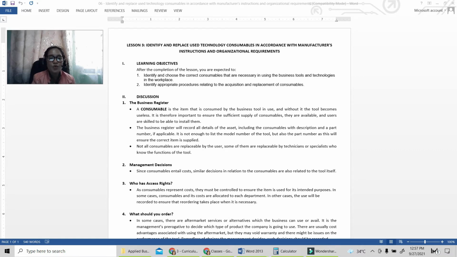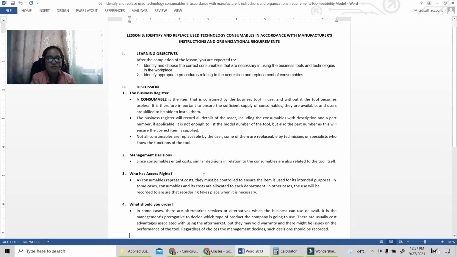And then number 3 is who has the access rights. So access to consumables. Consumables represent cost. So it represents money. As long as you purchase any business tools, it really costs money. So they must be controlled to ensure the item is used for its intended purposes. So in some cases, consumables and their cost are allocated to each department. In other cases, the use will be recorded to ensure that reordering takes place when it is necessary.